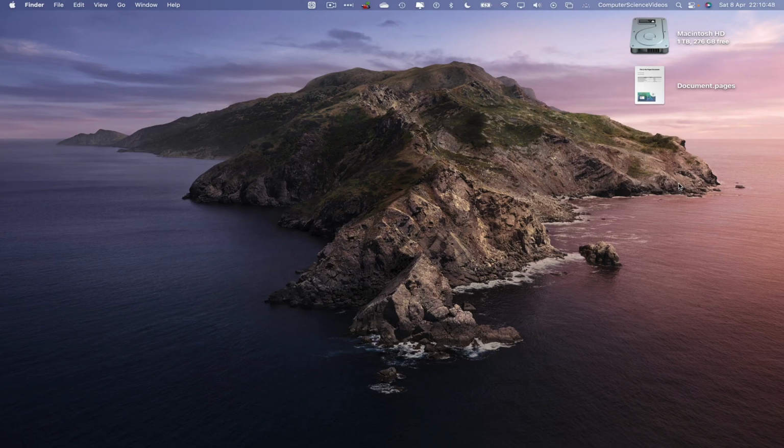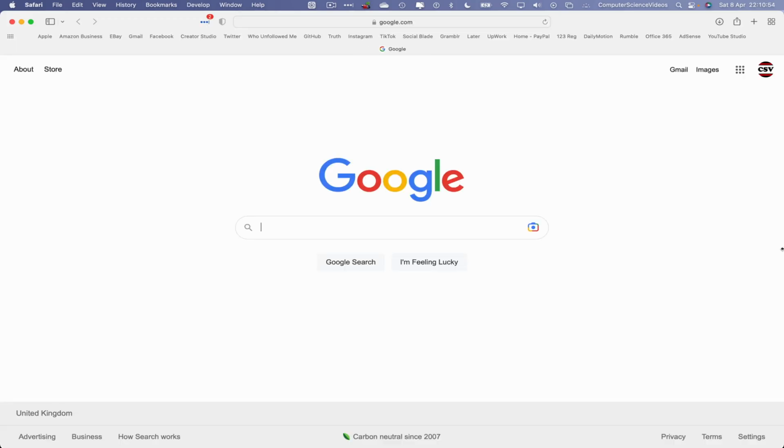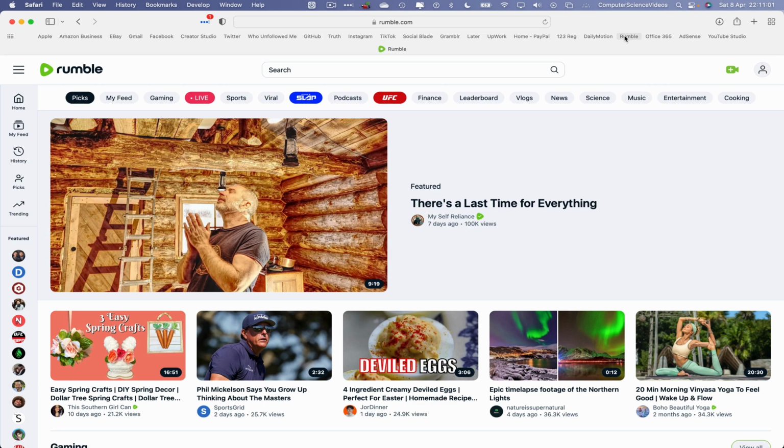So now let's go all the way onto the dock. Go to the web browser, which is Safari in this case. Now let's go to rumble.com. Let's use a shortcut on the bookmarks toolbar. So there we have it, Rumble. And this will take us to our account. Just make sure that you are signed into the Rumble account.